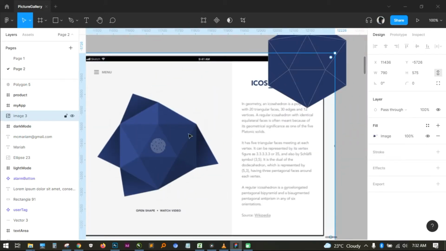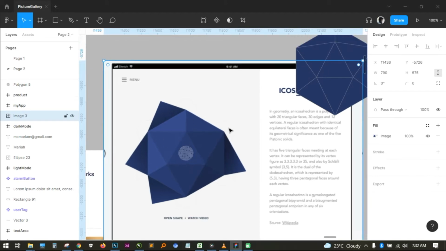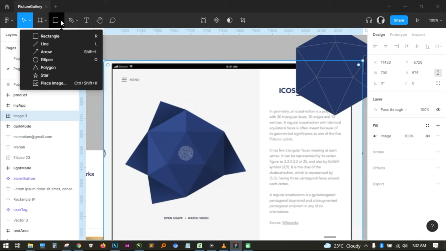The tools we are going to use: when you look at it very well, this icon comprises triangles, and we have the triangle tool in Figma. When you look at the tools, you can see this is a polygon tool. So we're going to use the polygon to design this very icon you're seeing.